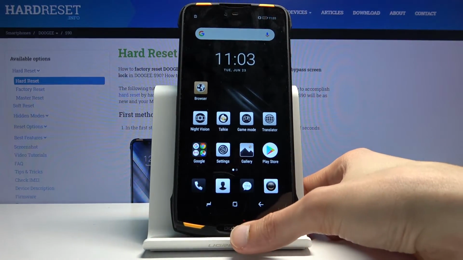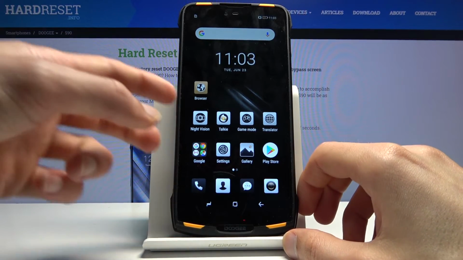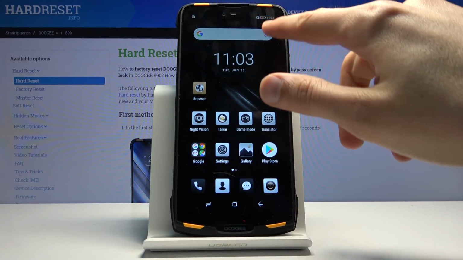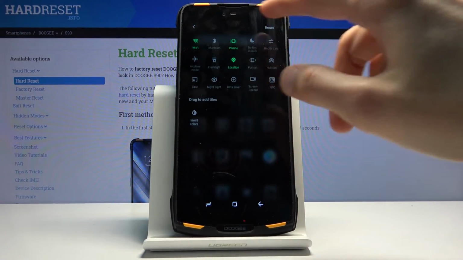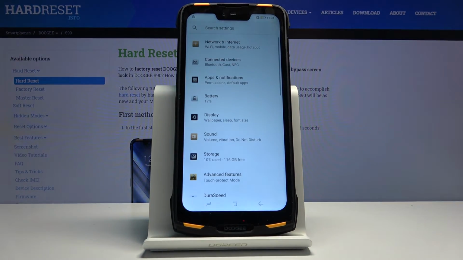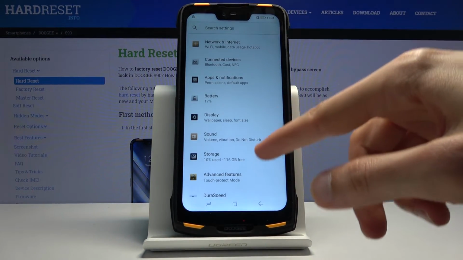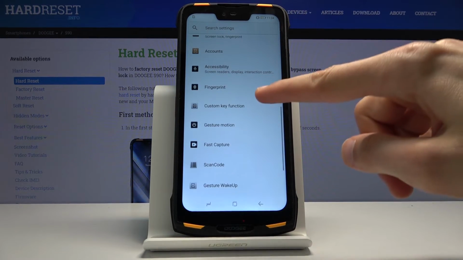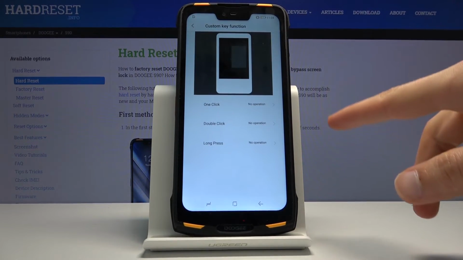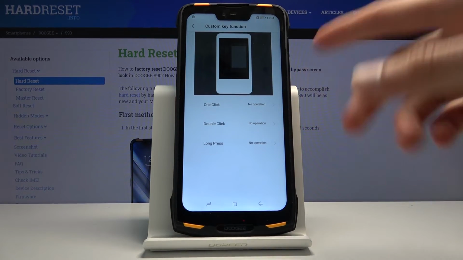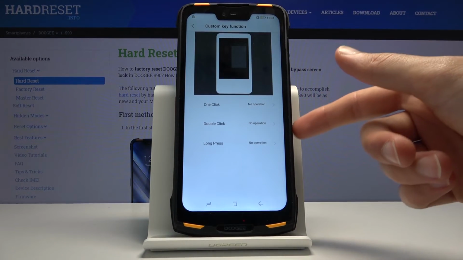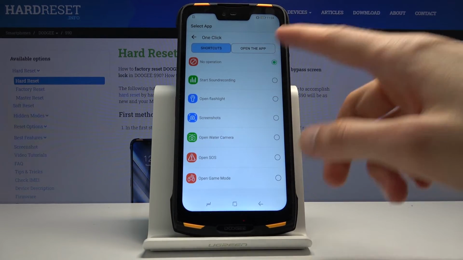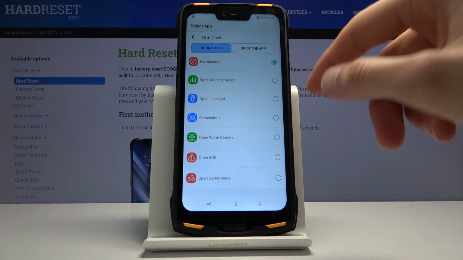And the last thing that I wanted to show is this reddish button that is on the side. You can customize this button to do several different things. So if we go into the settings, there we go, you'll have a custom key functions option, or let's just scroll down to look for it. There we go, custom key function. And in here you have a couple different options for it. So you have one click, double click, and long press.